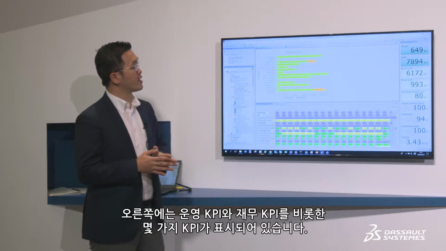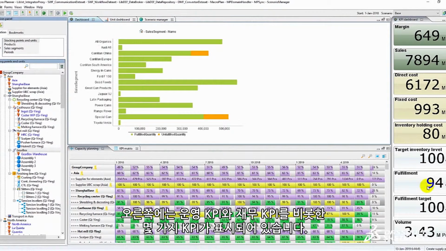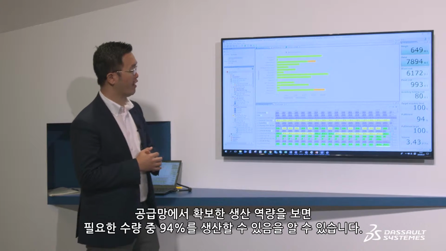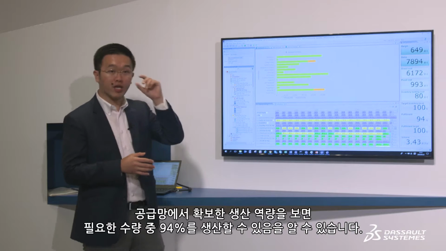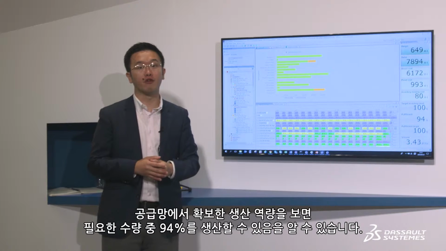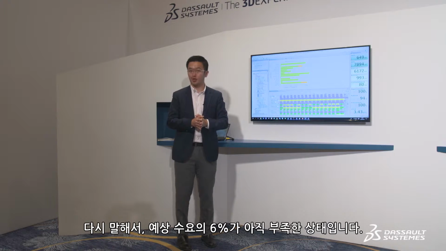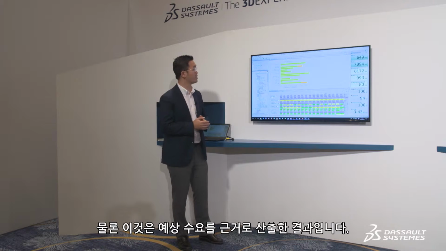And on the right side, you can see some KPIs, including the operational KPIs as well as some financial KPIs. So at a glance, based on the capability that we have in the supply chain, it shows that we are able to fulfill 94% of our fulfillment. In other words, there are 6% of our customers that are still not so happy. That's based on the forecast.